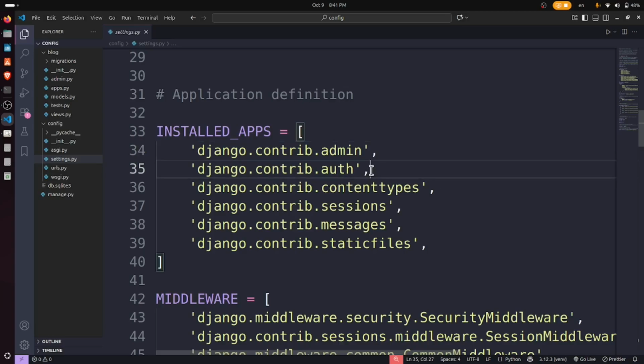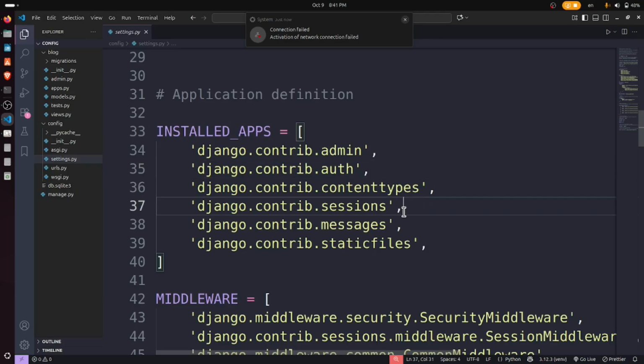And another thing is here, django.contrib.auth, or we have auth. So this is the authentication app. And the other things are content types, sessions, messages, static files. So these are the apps which we have from Django.